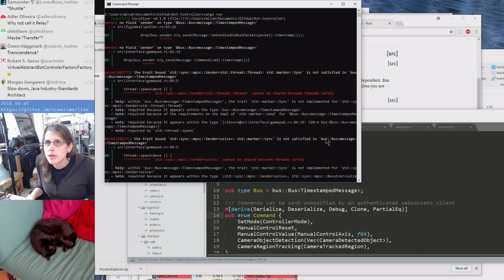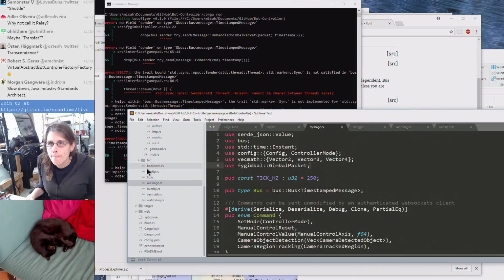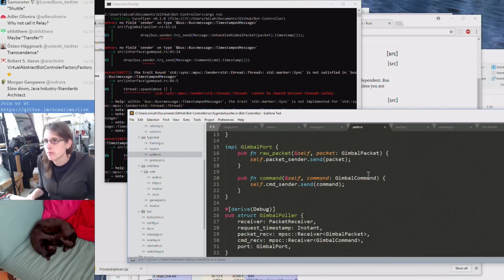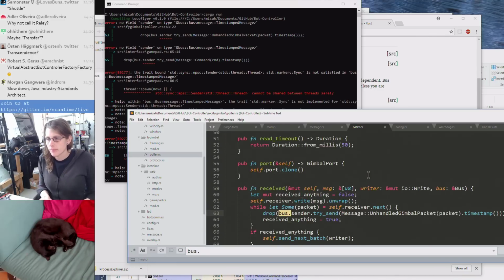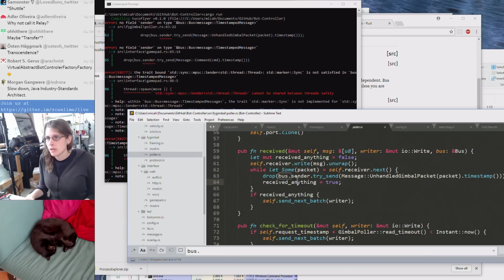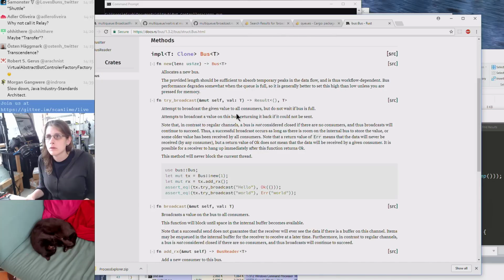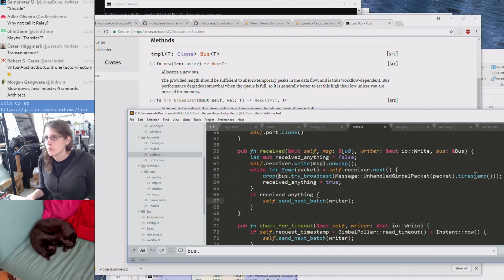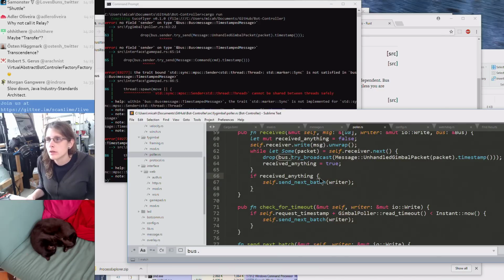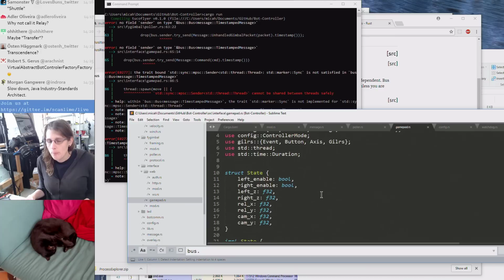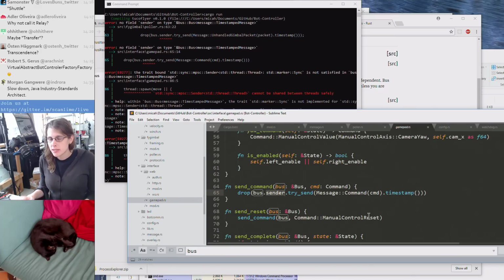So, where were we? Gimbal polar. Gimbal polar still needs some work, but it should be using the right message bits and pieces at least. So this would be bus dot try broadcast. Same value here. Same error result that we're ignoring. That's nice. Same treatment for gamepad. This is not as big of a semantic gap as I was thinking. I thought we had to add writers explicitly as well, but the writers come for free with a copy of the bus, which makes more sense.